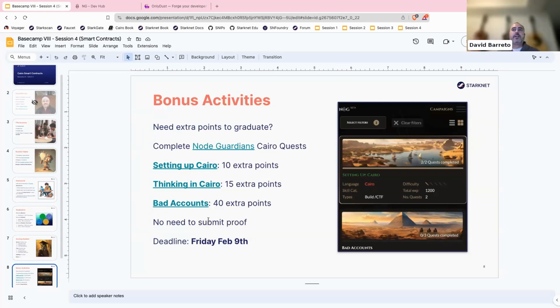I can actually talk to Node Guardians. They gave me a list. I actually have your GitHub username, so I can just correlate that. So I will know who did what, and the deadline is the same, next Friday. So that's your chance to earn extra points and hopefully get the cum laude spot for excellence during Basecamp.